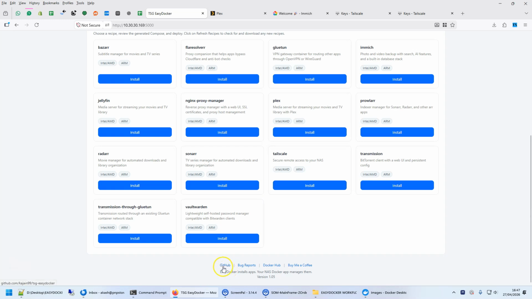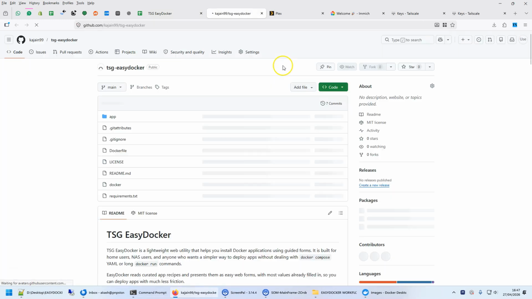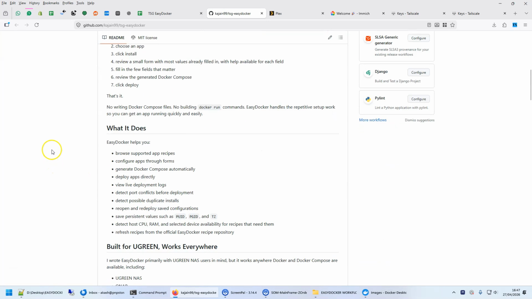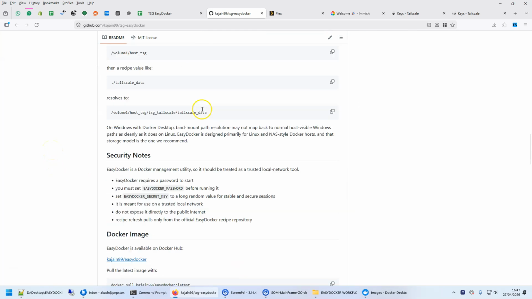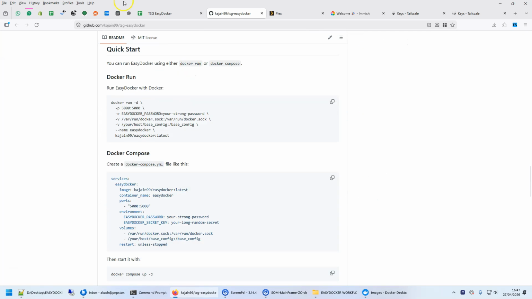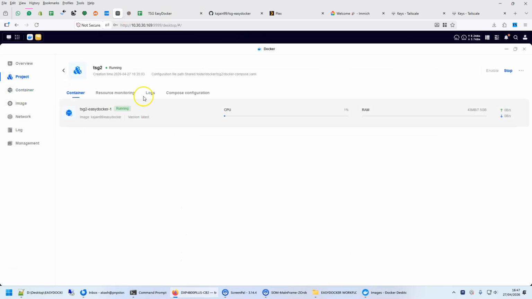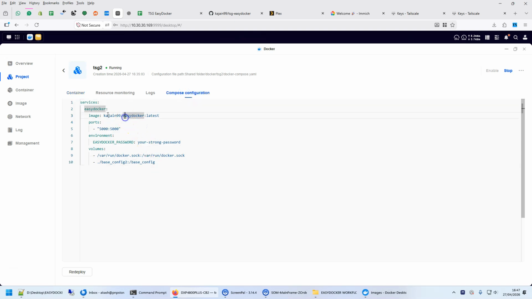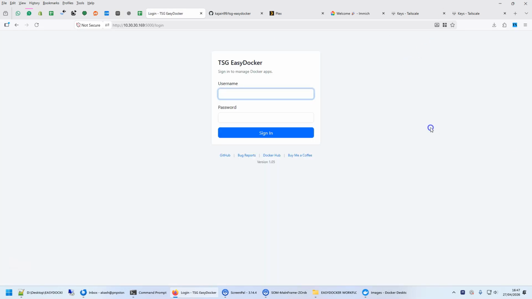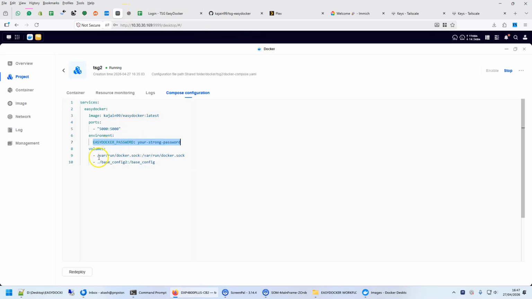I have my GitHub page here, and here you can see the entire source code. Okay, everything is here. Let me show you the compose file that we used. All right, this is the compose file that I use. This is the image name, the port. One environment has to be set always, EasyDocker password. Without this the container will not start, because the first time you access it, it asks you for a username and password. Username is always admin, and the password is here.